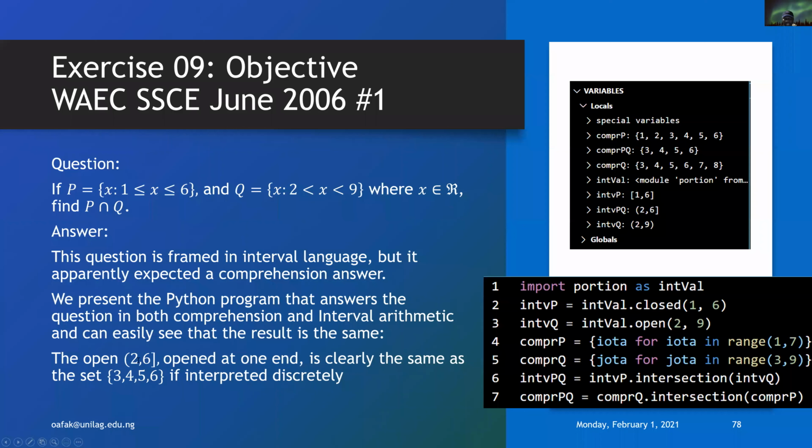So the open set 2, 6 is open at one end. It's clearly the same as 3, 4, 5, 6. And if you look at it, you can see it's 3, 4, 5, 6. And maybe I should just run the code, and then maybe we can say a little bit more on it. Let me just move to the code here.